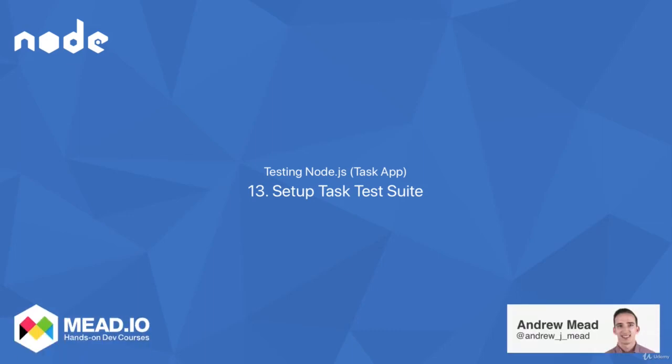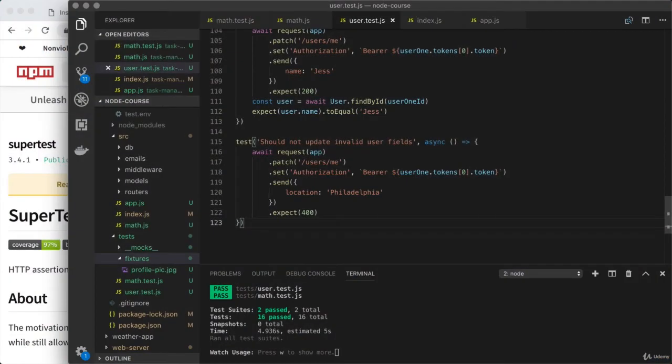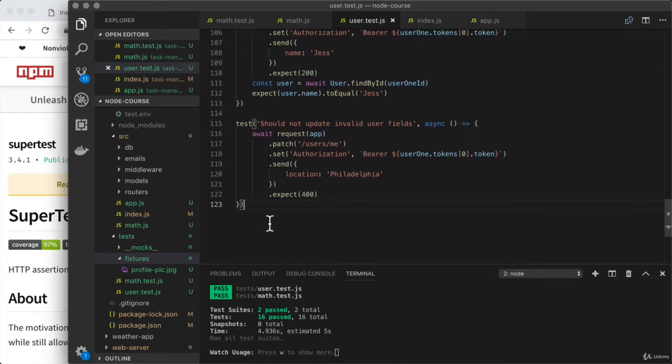In this lesson, we're going to focus on setting up our test suite to allow us to test our tasks as well. Now you might say, what is there to set up? Everything's already configured. We could just add another test case right here for a task-specific endpoint, and you'd be right. The only problem with the current approach is that this is the user test suite.